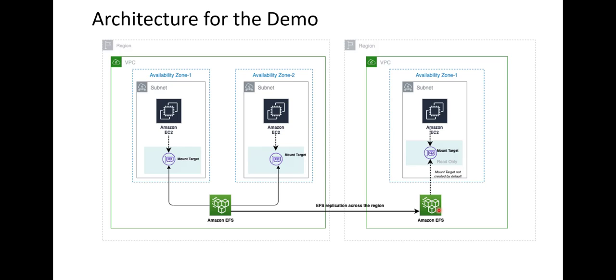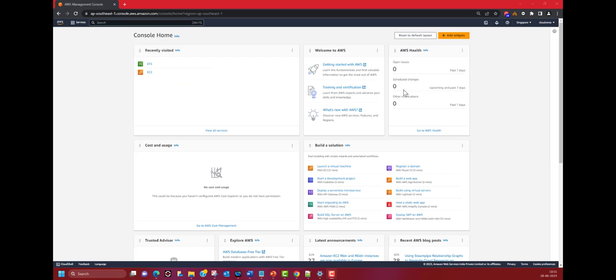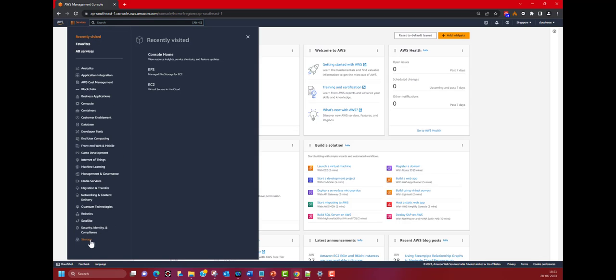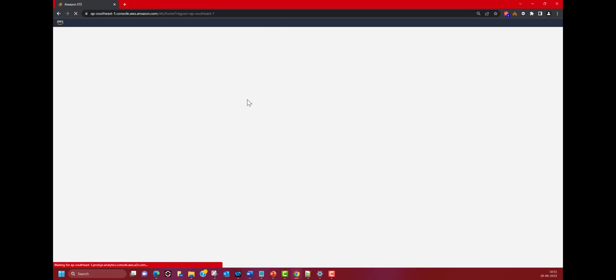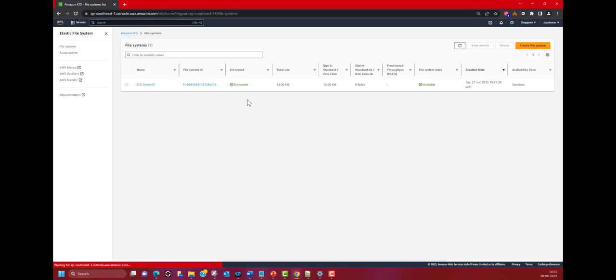So let's jump into the management console and start building things. So guys, we have logged into our AWS management console. Here you can find the service EFS, or you can go to the services and find it under storage. Click on EFS. So first of all, we're going to create our file system and then we'll configure our EC2 instances and mount the targets over there.